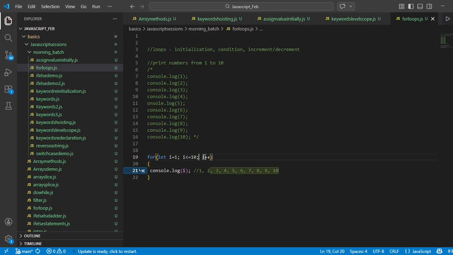Then 2 is again increased by 1, so it becomes 3, and i is 3. Again we check the condition: is 3 less than or equal to 10? Yes, the condition is true, so it goes inside the block and 3 is printed. Then again 3 is increased by 1.